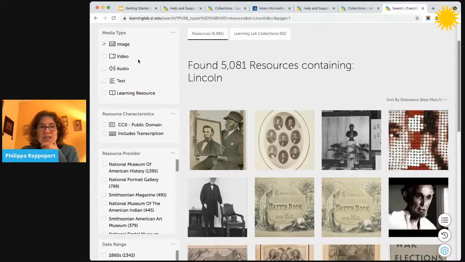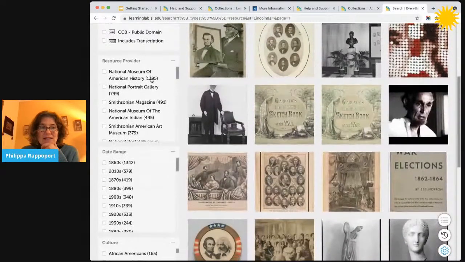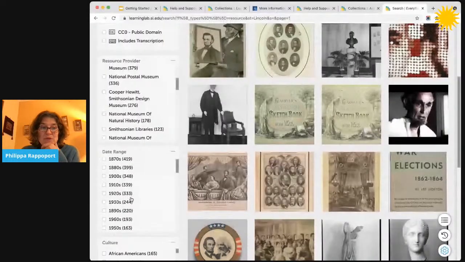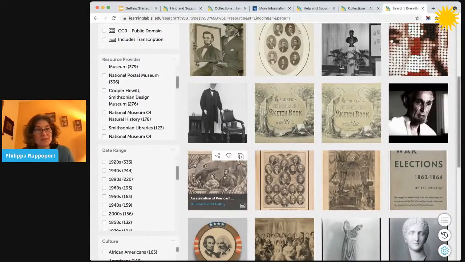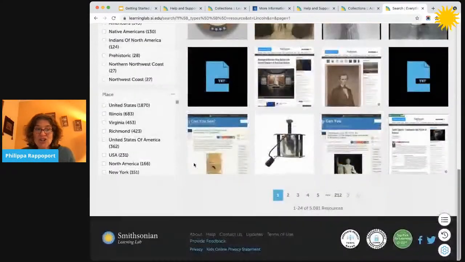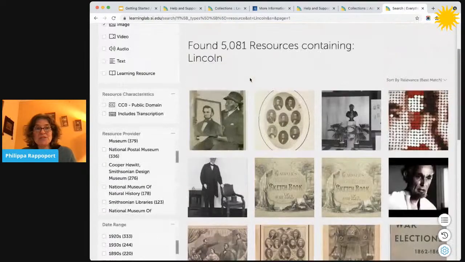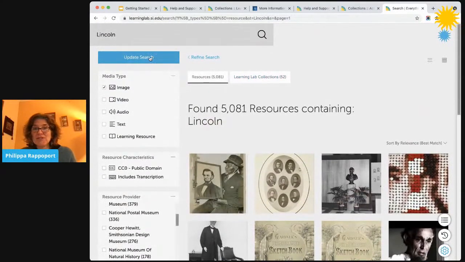I'm going to say, you know what? I just want images, and let's say I'm just interested in content from the portrait gallery. You can further specify date range, culture, place. Okay, let's say Illinois. Okay. Anyway, once you've clicked those boxes, then you have to update search. Now let's see what happens to resources and Learning Lab collections, okay? 5,081 and 52. So I'm going to click update search.